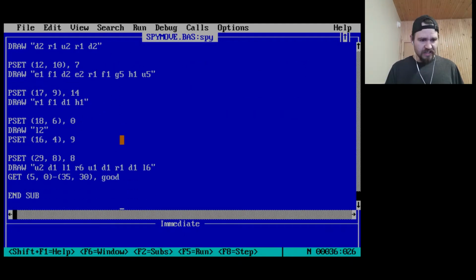I'm not sure what that is. And then there's a get command. So, yeah, okay. Let's put a break here. We'll just do a sleep command. Sleep without any number after it just waits for a key press. So let's just do that.